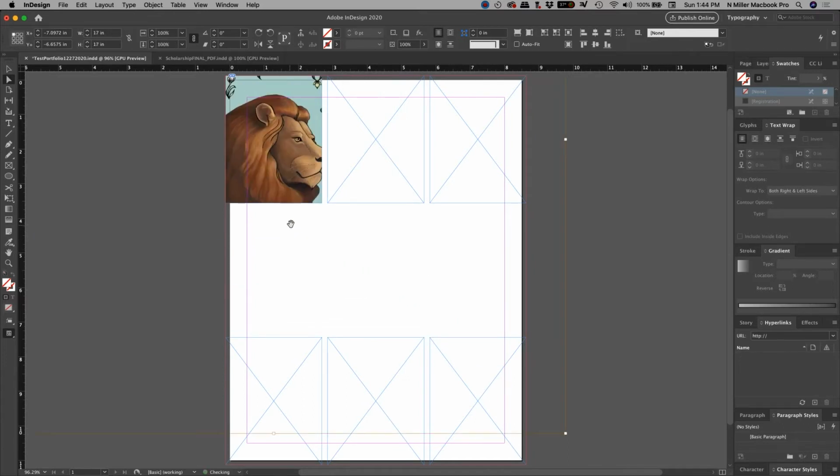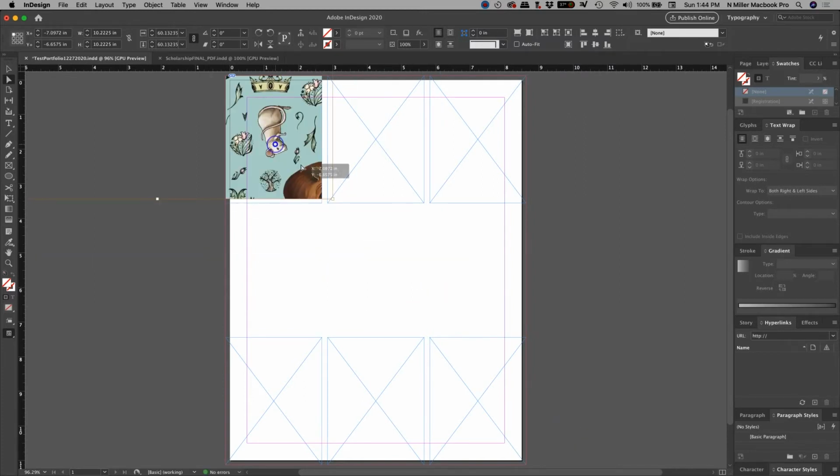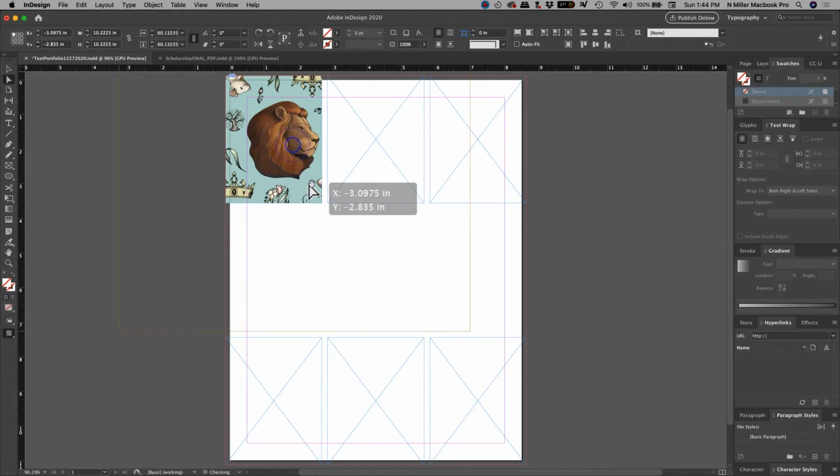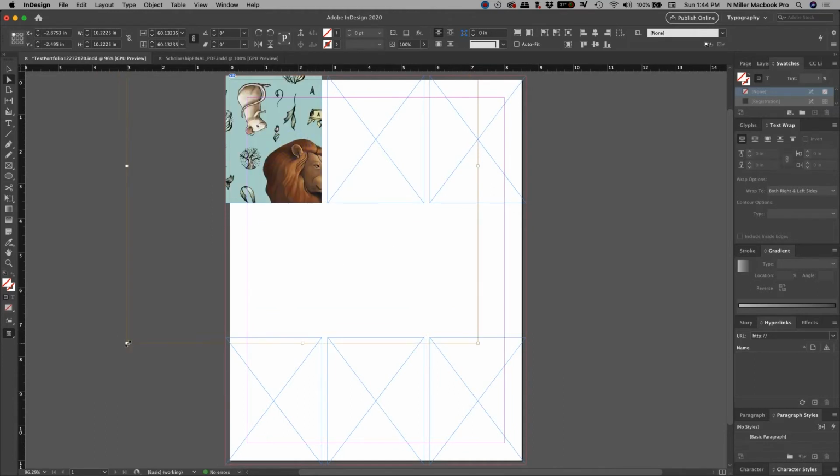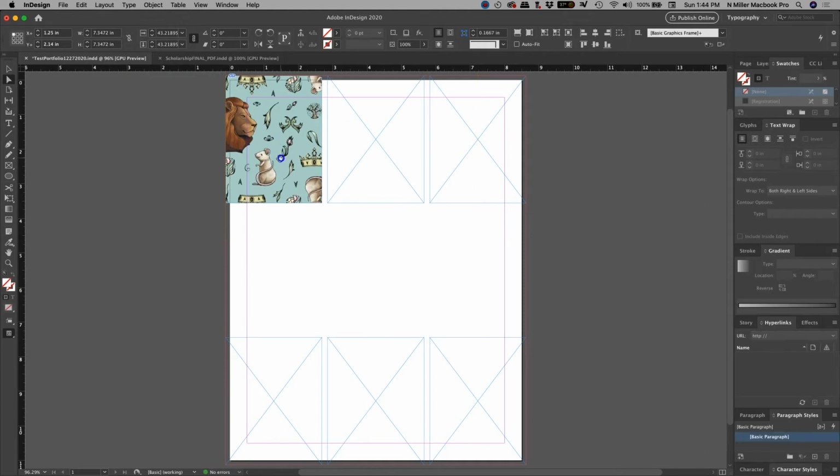I'm going to hit Control Z again because you can see the proportions got messed up. So what I'm going to do is hold my Shift key and go to one of these anchors, the white box, and left click and hold and then drag in. When I turn it blue, that means it's selected. When I hold the Shift key, it's going to be proportional. So hold the Shift key, left click and drag.